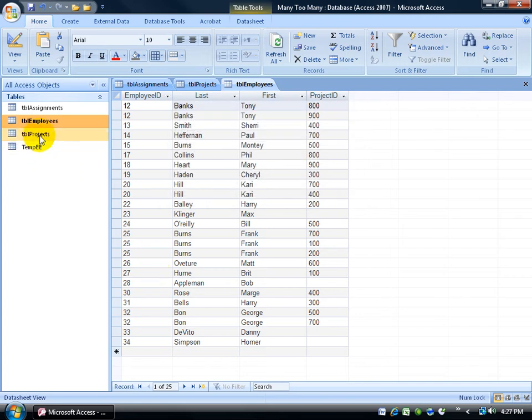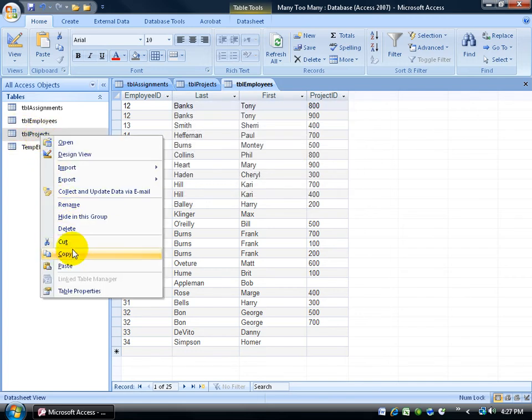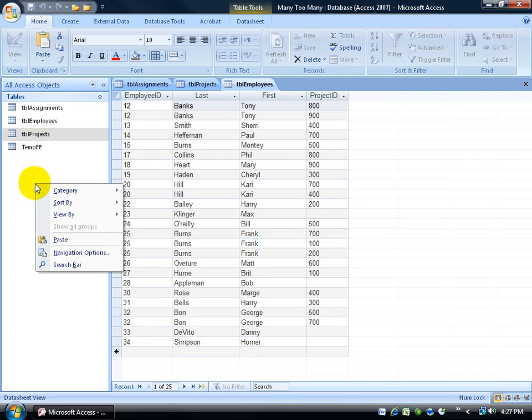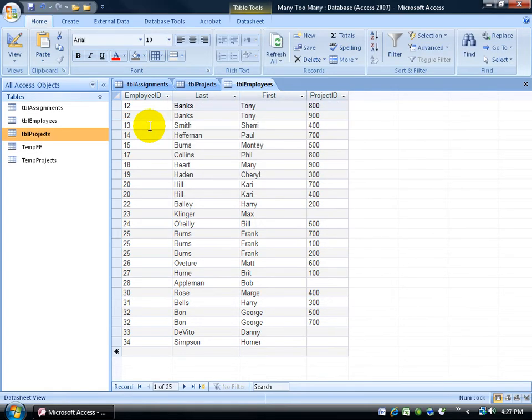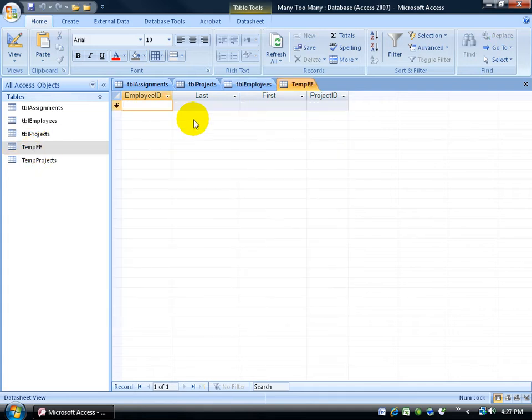There it is. Now let's make a copy of the projects. Right click, go down to copy. We can right click and go down to paste. We want the structure only again, and this will be our temp projects table, and hit enter. Now again, if I double click on one of these temporary tables, it's just the structure. There are no records. Again, I don't want the records because they're duplicates.